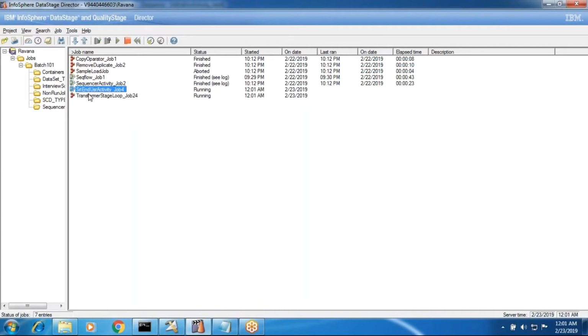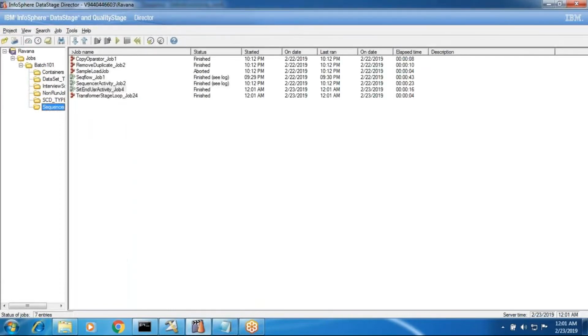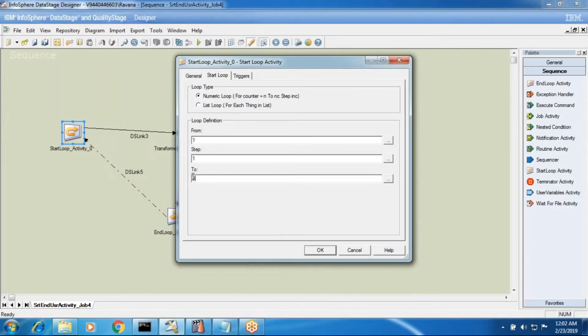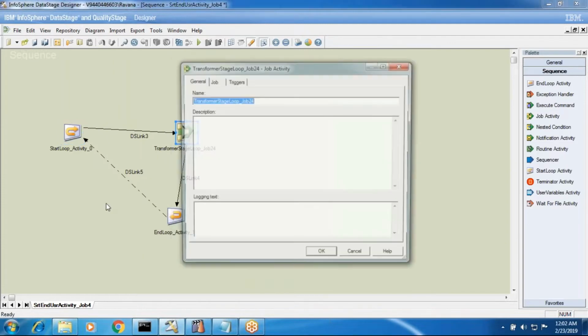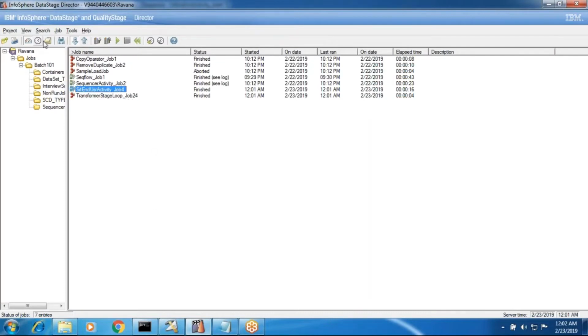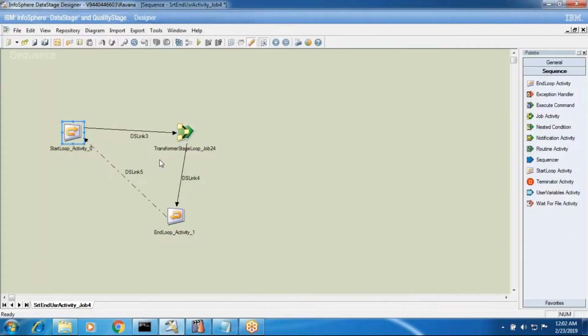So this job is running, and as well the start loop and user variable activity is running. So this is the default concept of start loop activity and end loop activity. How many times have I defined? 3 times, from step 1 to 3. Now if I go for the activity, this job should run 3 times. So that is what I mentioned, and we'll see in this sequencer log. 3 times the job has been scheduled. 3 times the job has run. So this is about the start loop activity.